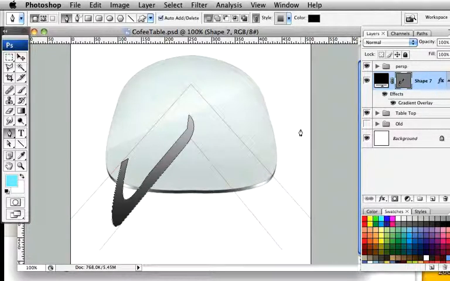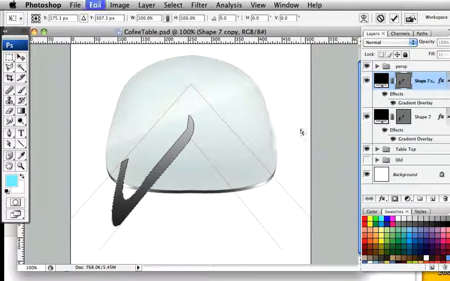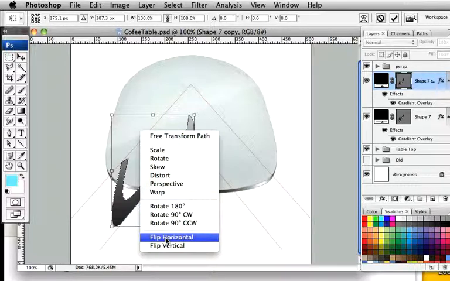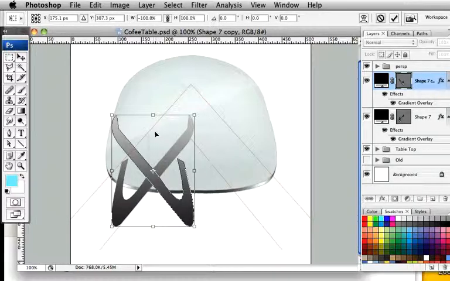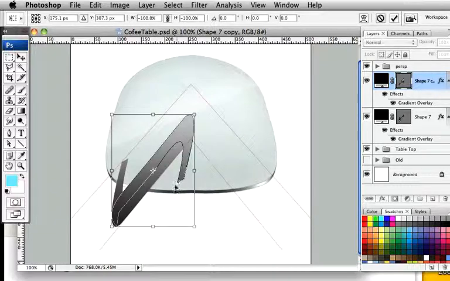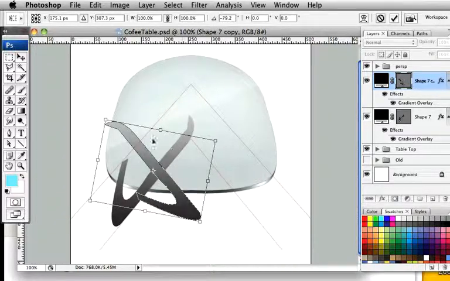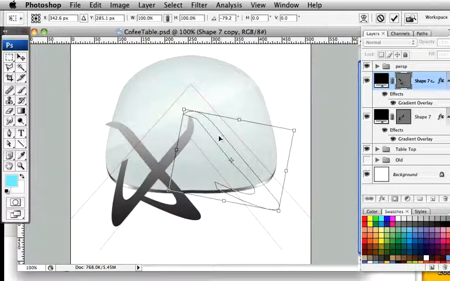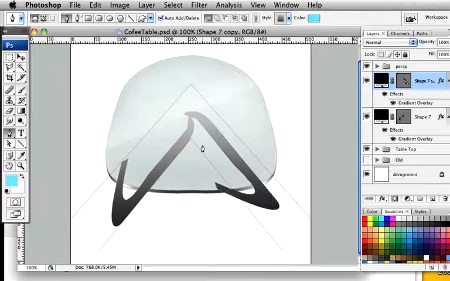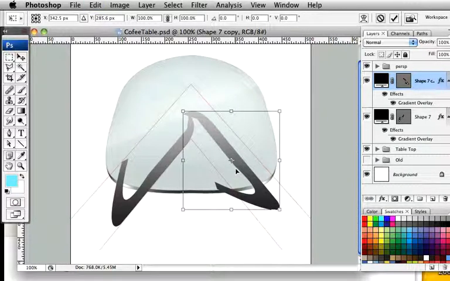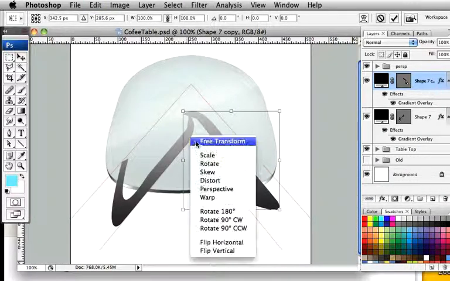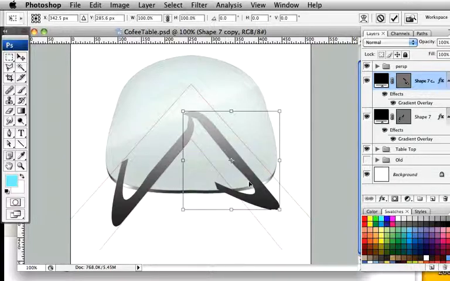And then I'm going to hit Enter, Command J to duplicate that layer, Command T, right click, flip horizontally and then vertically, bring that round. Okay, we're going to start to fiddle around with this, trying to get the perspective just right. So Command T again, and we're going to try and just skew this into shape.